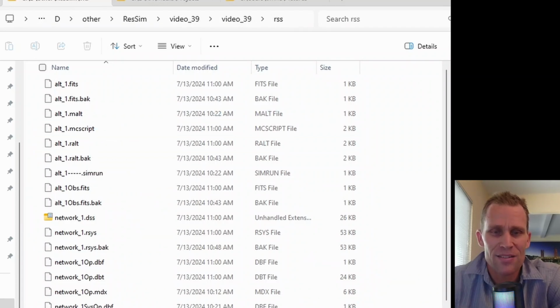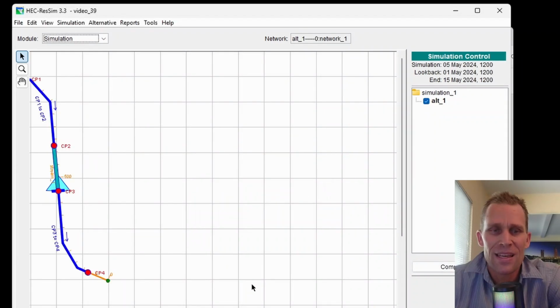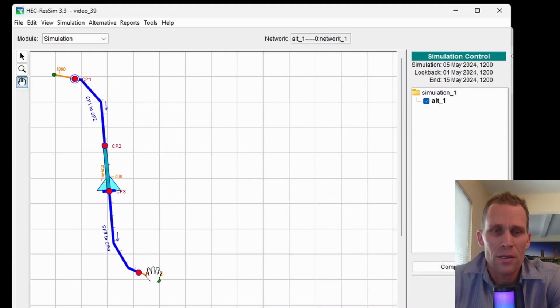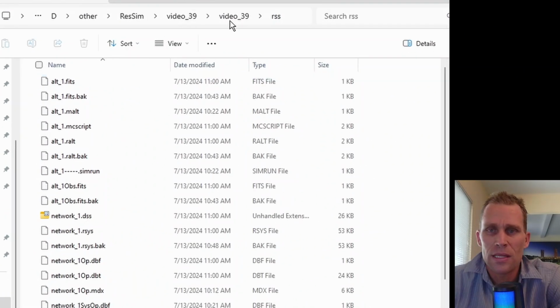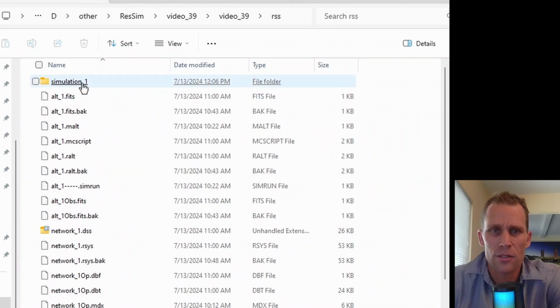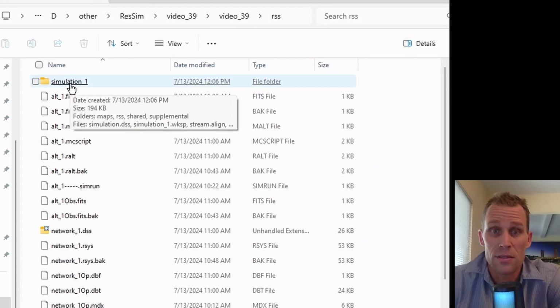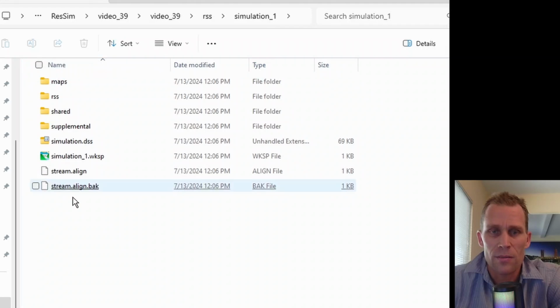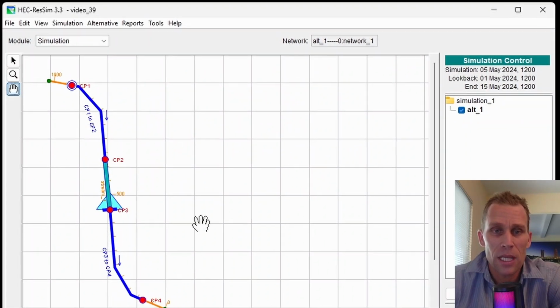So let's go back to ResSim and click OK. We see that our reservoir network has appeared in the main display. Let's go back to the RSS directory, show more options, and then refresh. There is the directory associated with the simulation we just created, with some files in it. Now that the simulation is created, the date times that we just entered show up here for the selected simulation, and the one alternative associated with this simulation shows up beneath it.